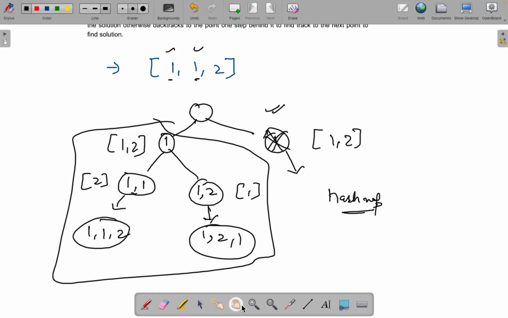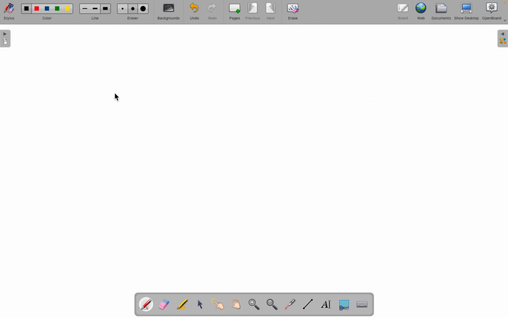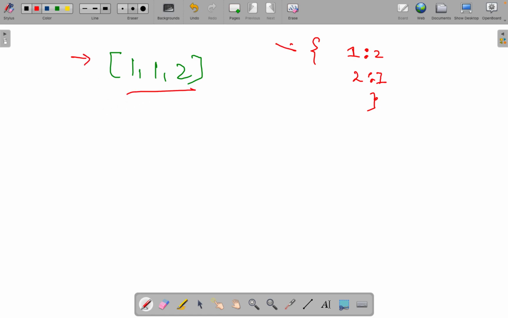How? Let's go down and take the example again, which is one and two. If I create a hash map of it, it looks like the one comes two times and the two comes one time, right? This is the hash map. Now we don't take the array as our input, we take this as our input, and now you can see we have 1 and 2 as the only two elements, and we have to rearrange it. How do we have to rearrange it?